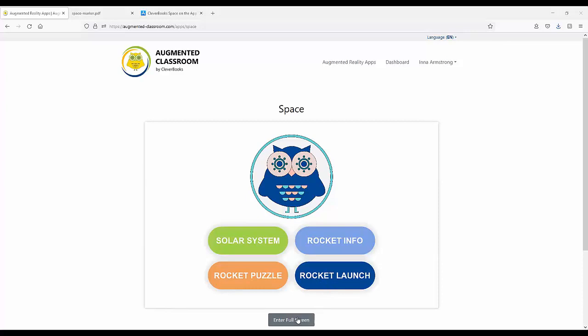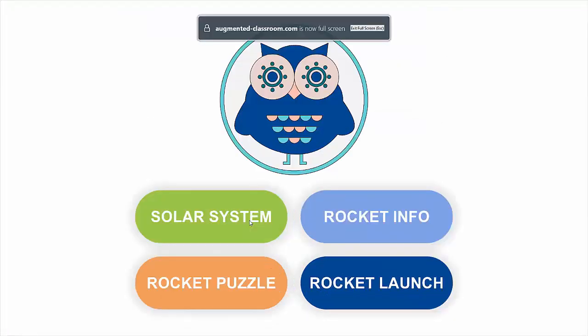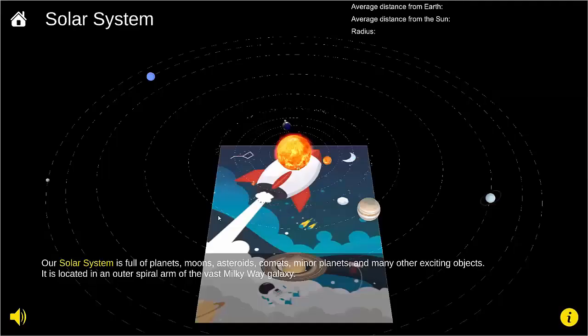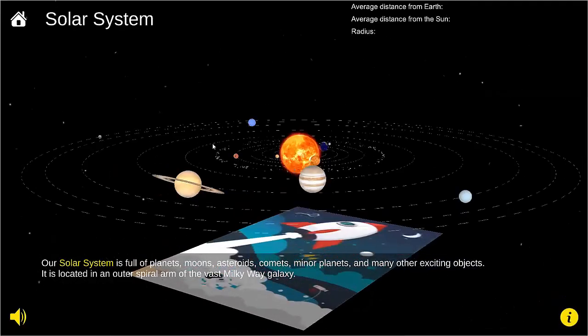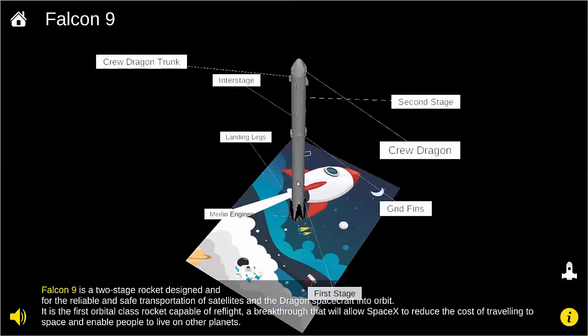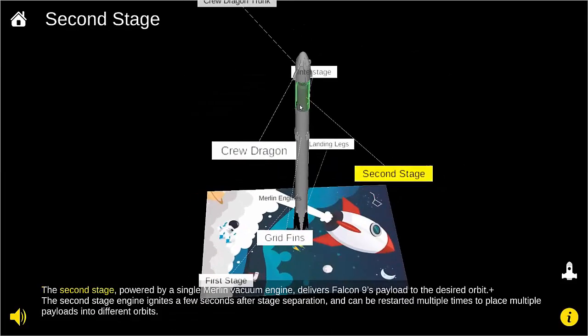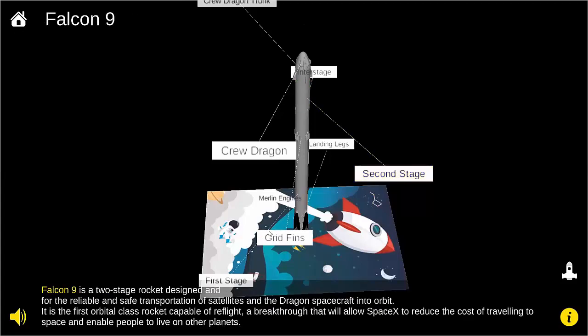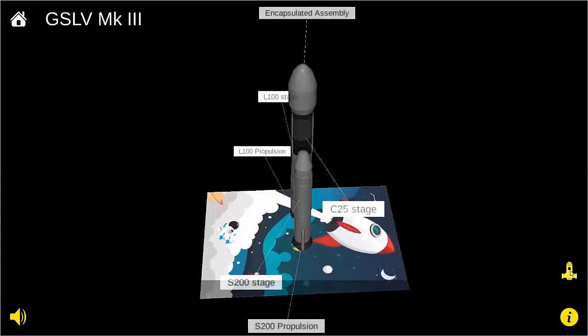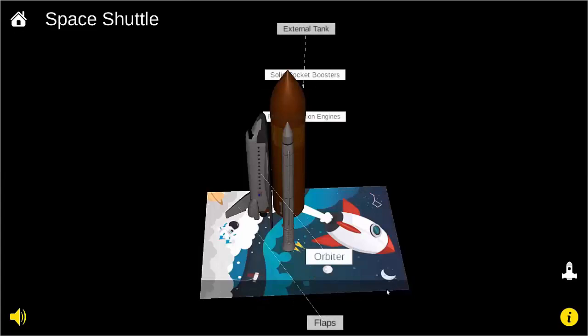Using the CleverBooks Space app, you can facilitate lessons to teach students about the solar system, where they can explore different planets and space. You can also teach them rocket science, and students would be able to learn about different types of rockets and read about this information. You can also click on this rocket icon and see that there are multiple rockets available for exploration.